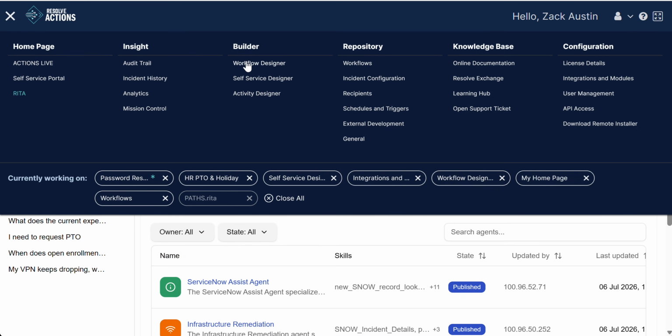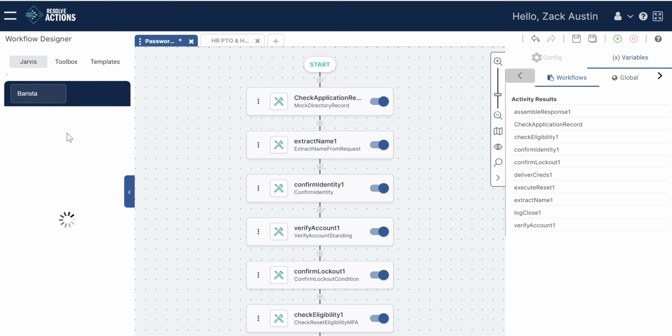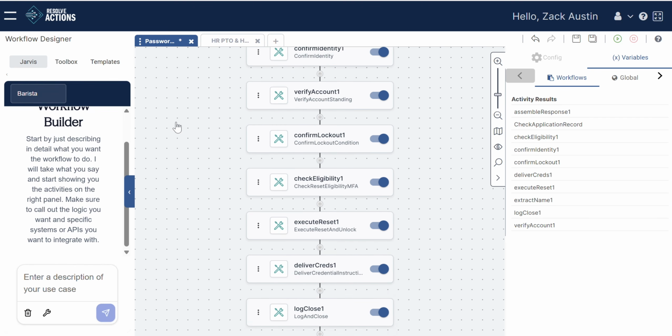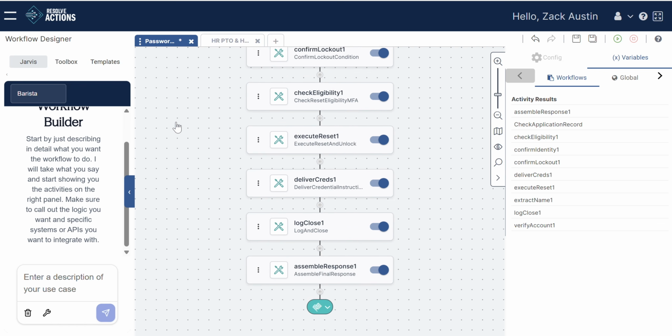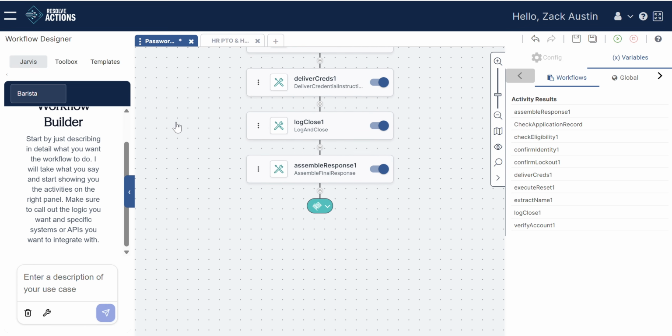And what you want to do, of course, is go into your workflow designer, and you're going to be able to design your workflow just through natural language using Jarvis, which I already did. I told it exactly what I wanted to do. Build out. It needs to confirm my identity, verify the account, confirm where the lockout is happening, if I'm eligible for MFA, and then execute the reset and send that to me in an email. Log the ticket, and then ultimately close it, and then have that integrated into the ITSM of choice.